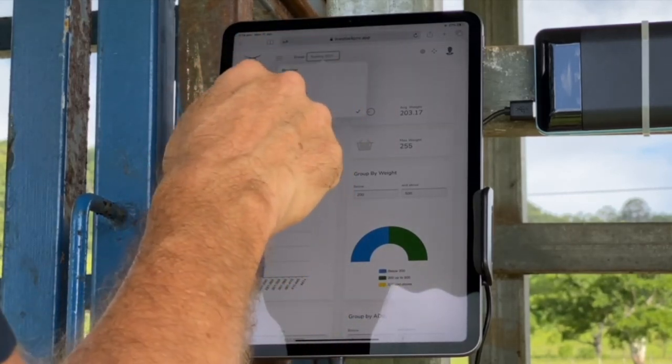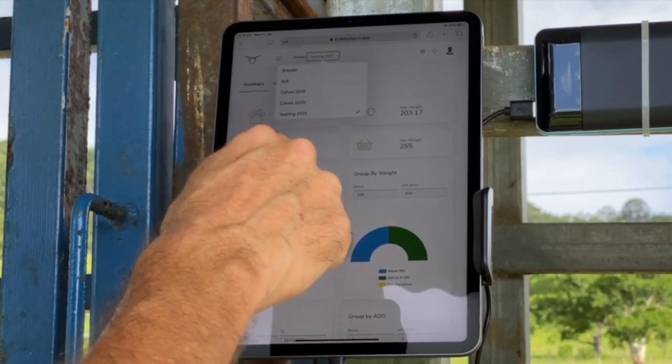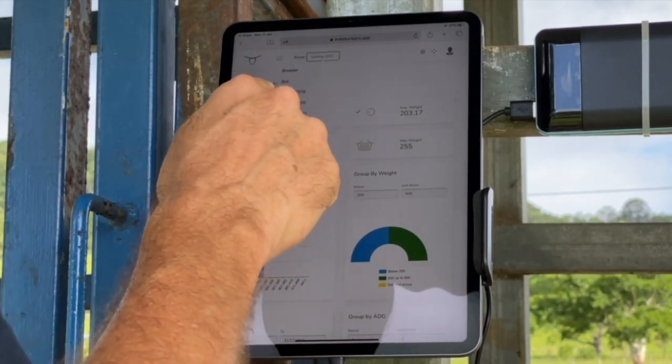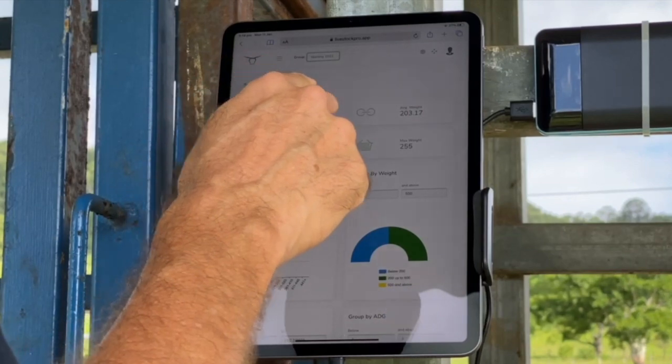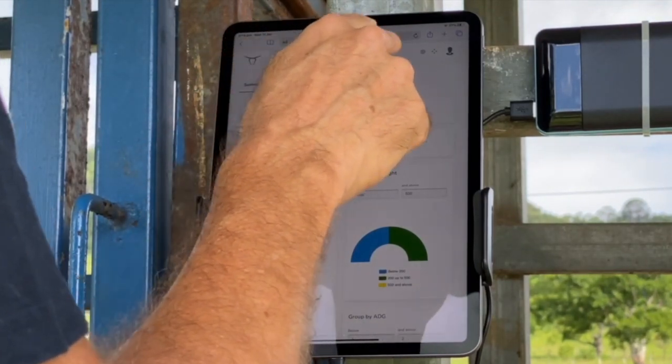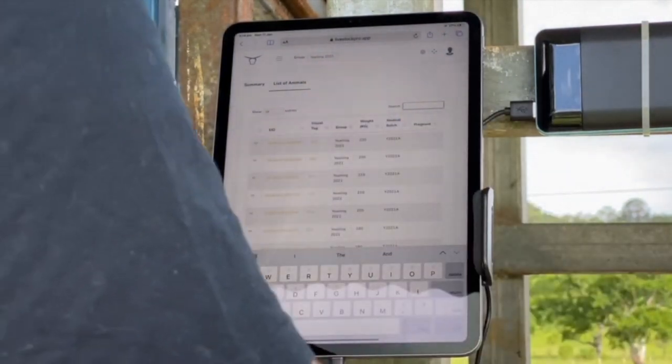So here I've got my yearling animals. As far as yearlings go, I've got 41 animals. I've got a heifer in the yards, in the crush, and basically I just want to bring up her details. So I'm just going to go into my list, and I'm going to search for her details.